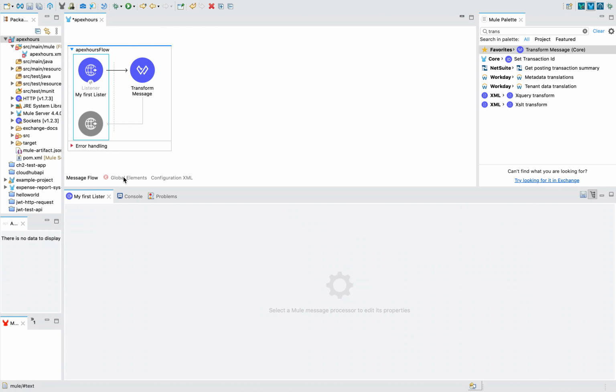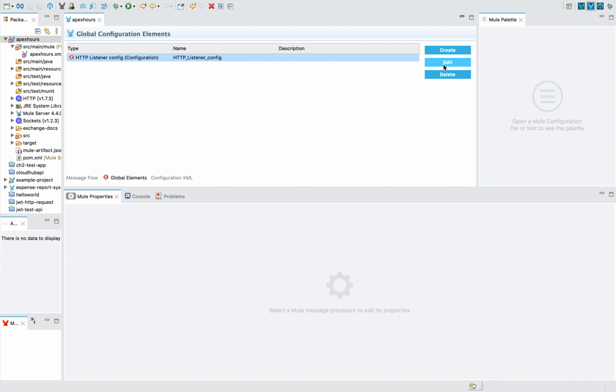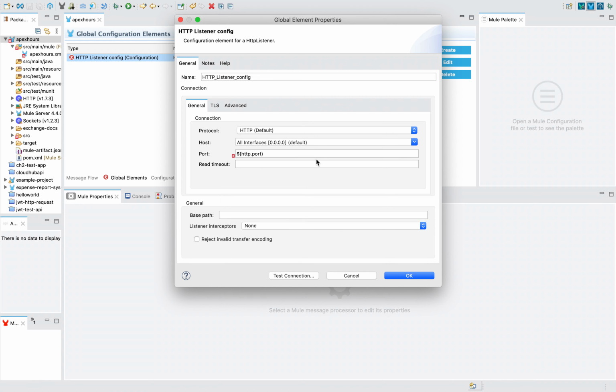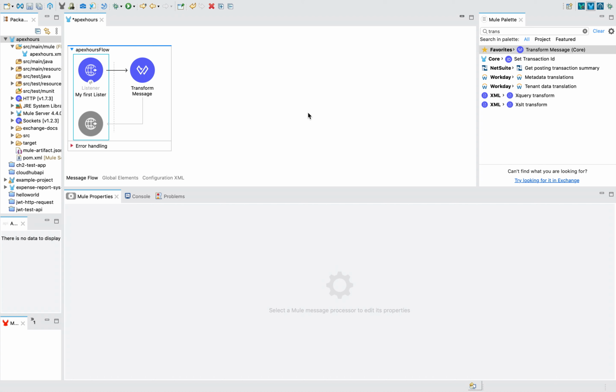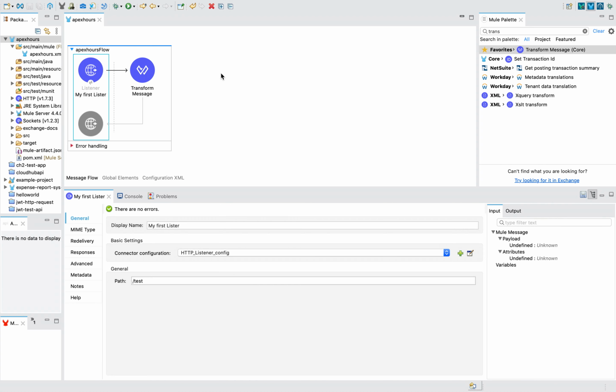Save it. The global configuration is giving an error. Let's see what it is. This is because I have used wrong bracket. Okay, please use the curly braces. Now the error is gone. Okay, all that you need to do is run it again.